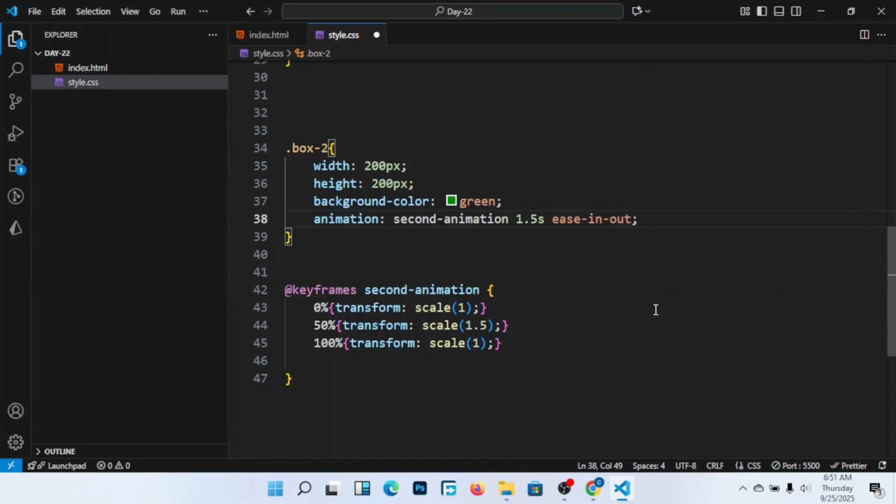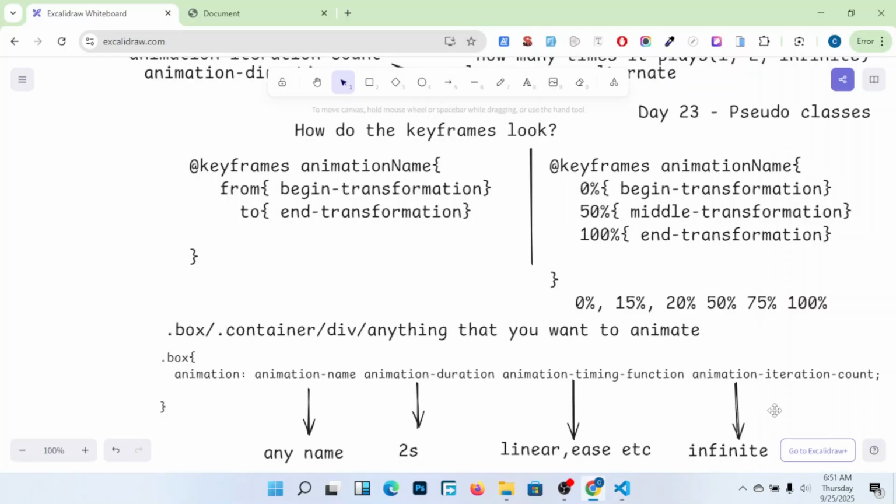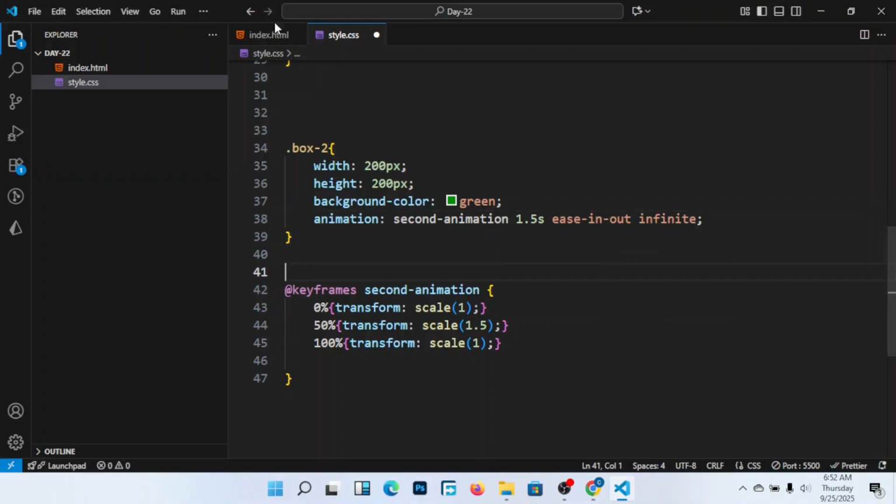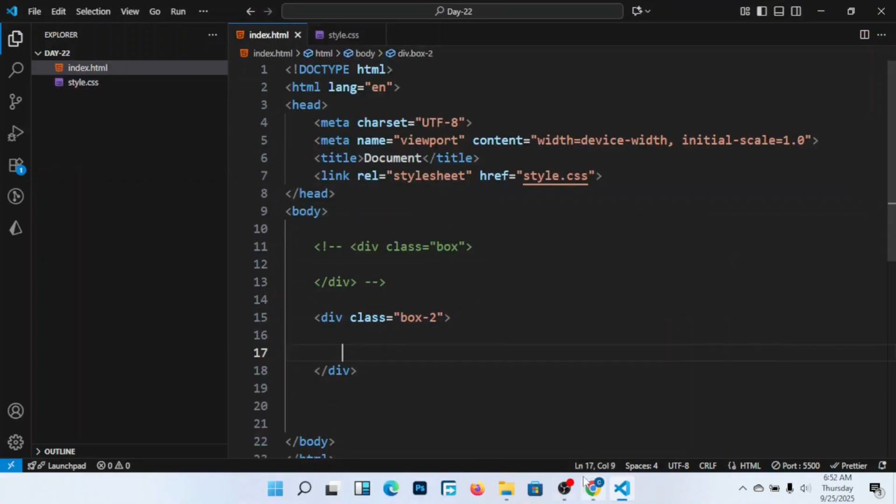We started this in the previous lesson. I hope you remember these. Then the remaining one is the animation iteration count. I come here and give it infinite. I can give it infinite. This is great.